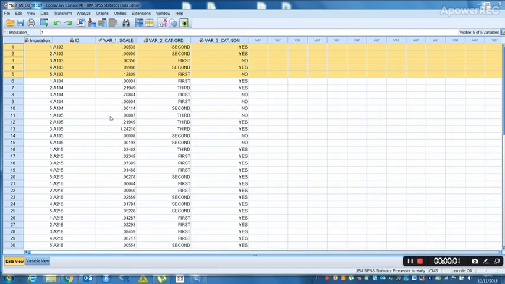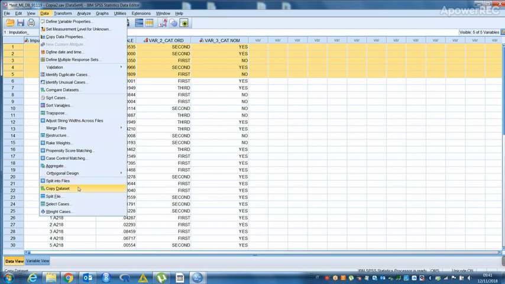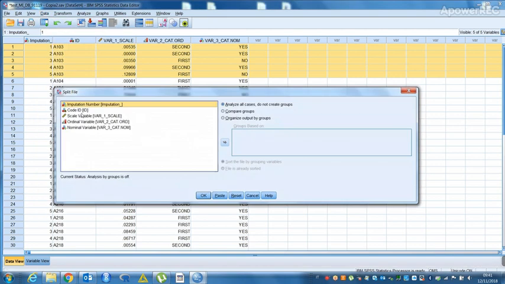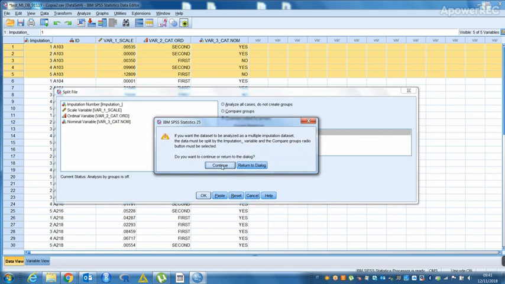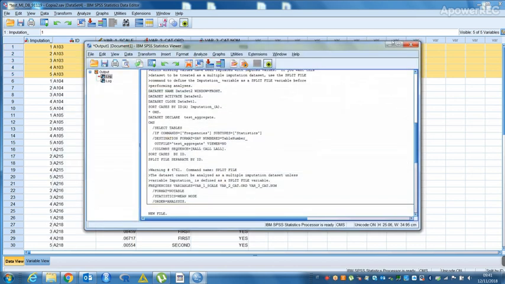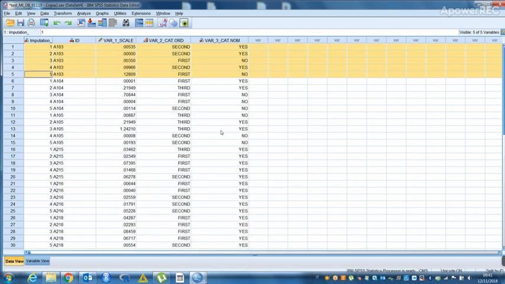After the OMS procedure, go and split the file by ID. Split file by ID and organize output by groups. So this way. Continue. You won't see practically anything because all the computation is performed in a virtual file.